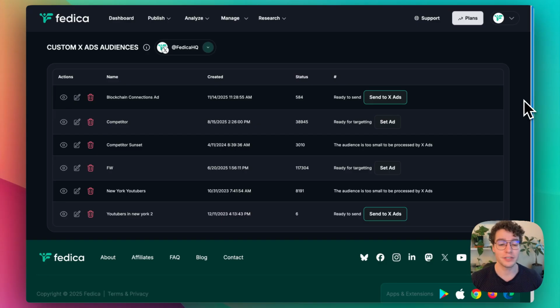And with Fedica, there's tons of tools that you can pull different chunks of people together to create a custom X ads audience. And what's great about it is you can make sure that these people are active and they are actually relevant to the ad campaign that you want to run. So let's look at the ways that we can create an X ads audience with all the tools you get with Fedica.